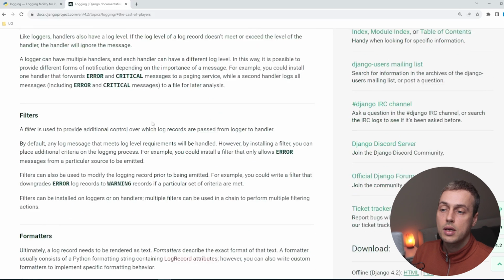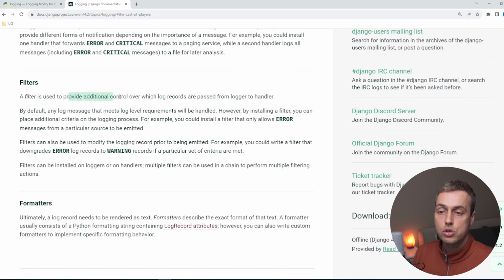As well as handlers, we have filters. These can provide control over which log records are passed from the logger to the handler. We're not going to cover filters in this video. If you're interested in that, we can do a follow-up on that topic.